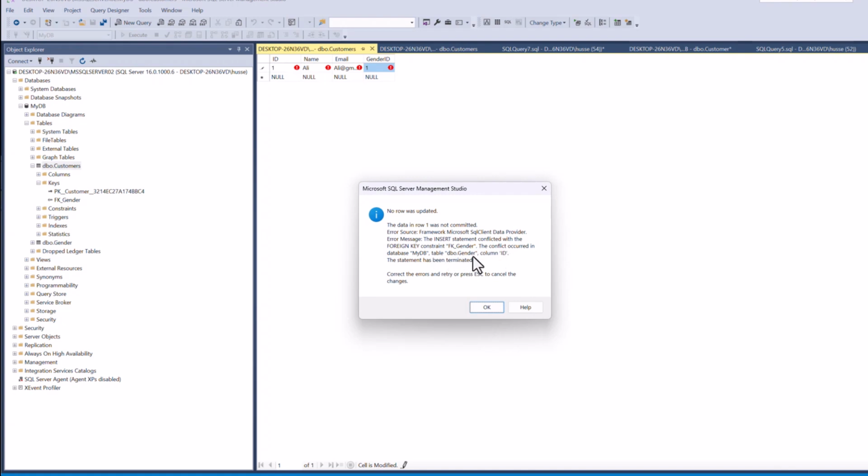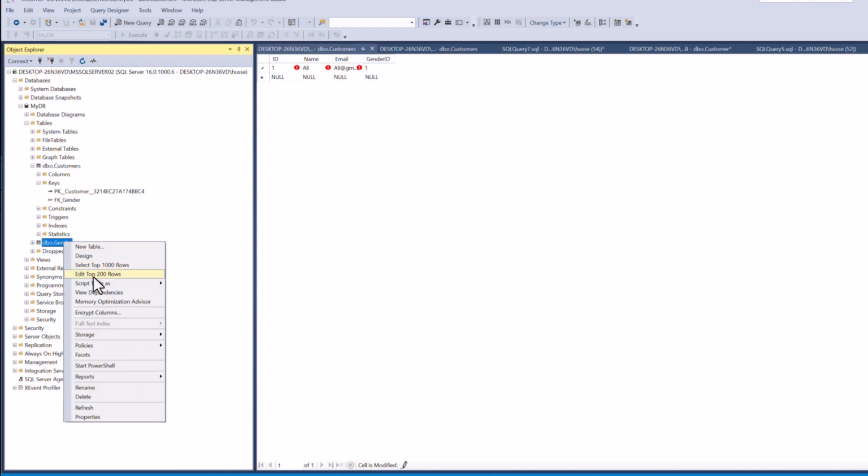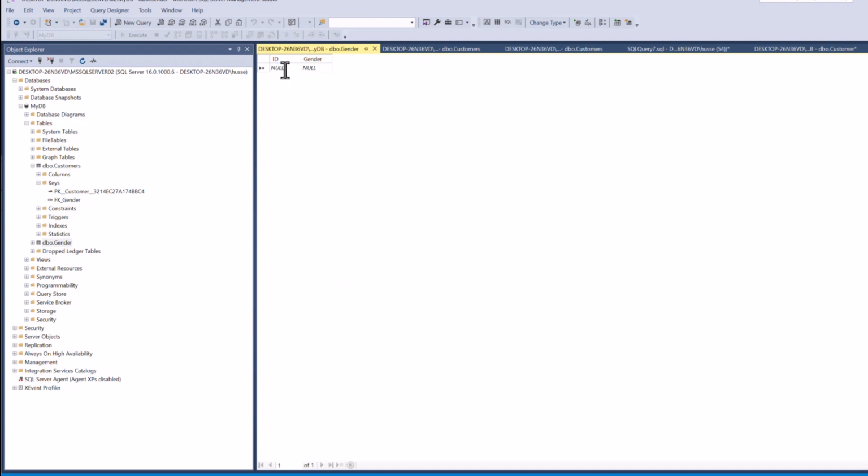There's a conflict between the database and the insert statement because of the foreign key constraint FK_gender. Why is that? Because in the genders table, we don't actually have any rows. So if we now go to the genders table, let's add an ID of 1, and then we'll say male, and then save that. Now if we come to here and click OK, it accepts it in the customers table because we have male in the genders table.